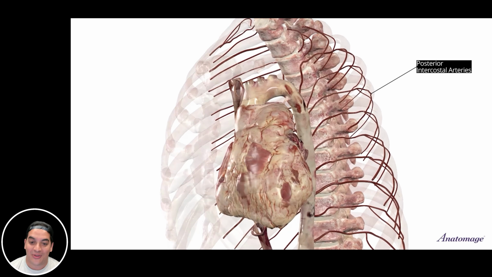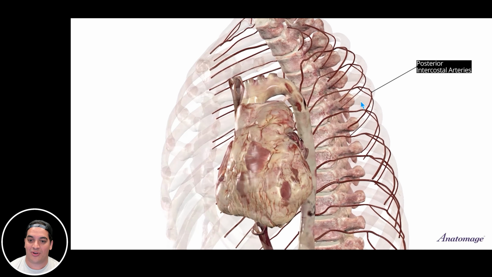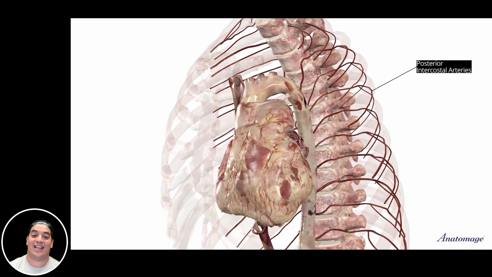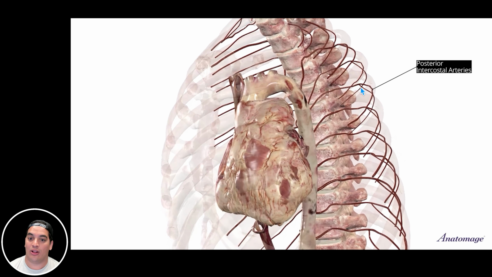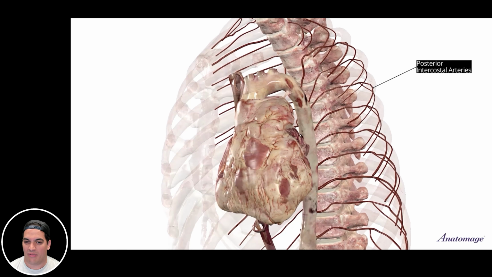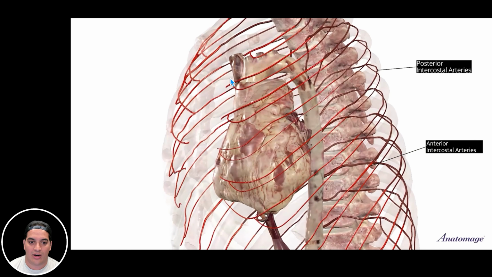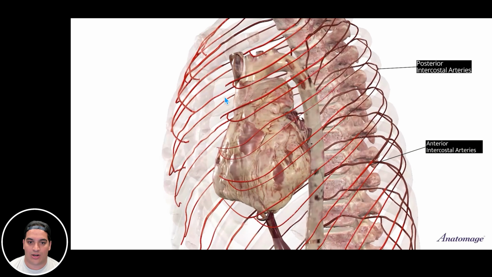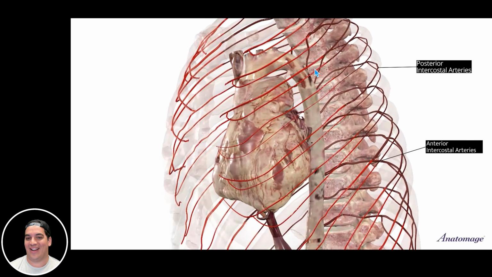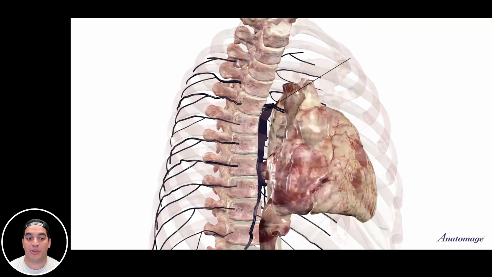Now, the arterial supply is also crucial. These posterior intercostal arteries actually arise from the thoracic aorta and run again below that lower part of the rib, a part of that neurovascular bundle. There's another structure you can't see, but if you imagine the sternum would be right here, there's a structure called the internal thoracic artery, and that gives off these anterior intercostal arteries. So we appreciate the arterial supply.